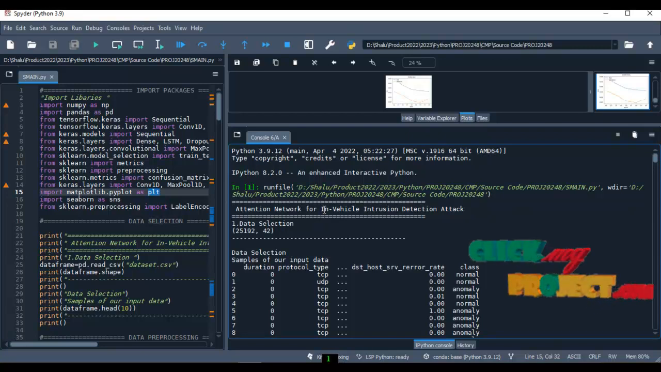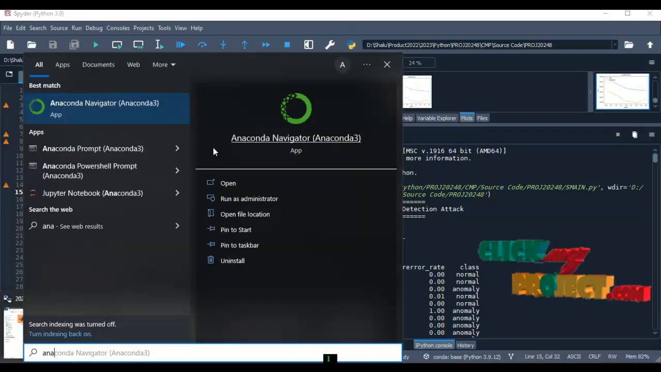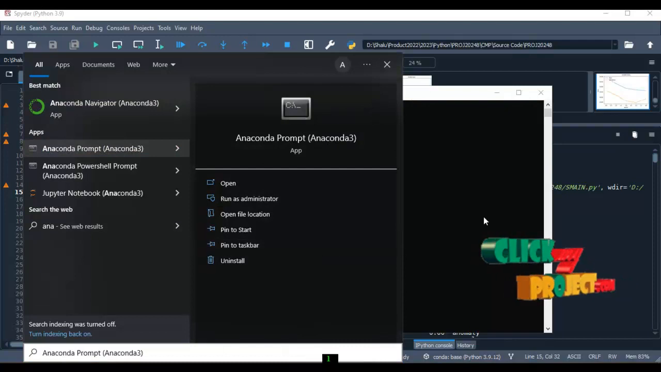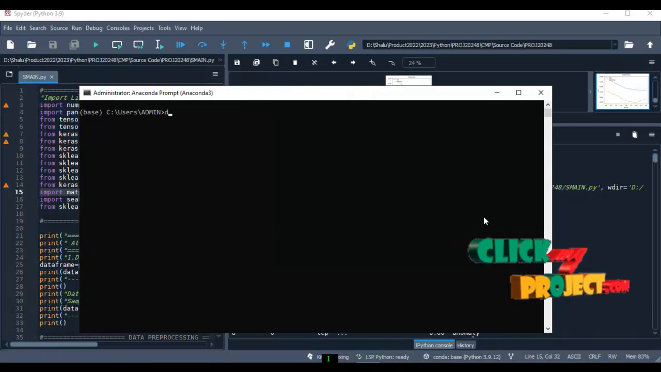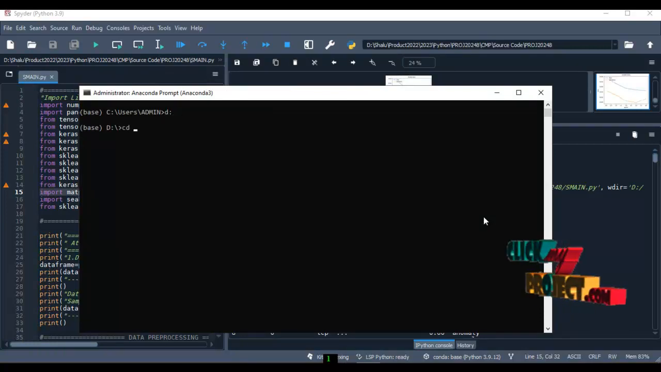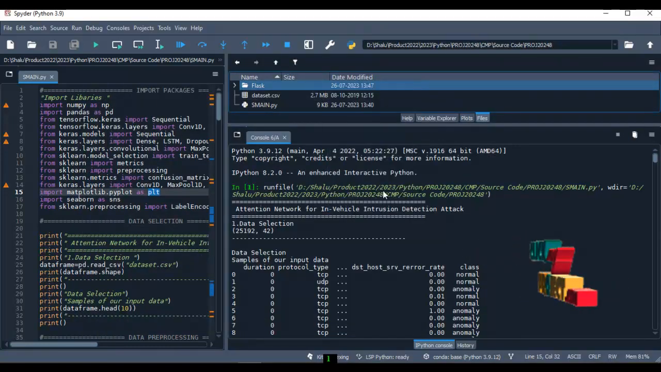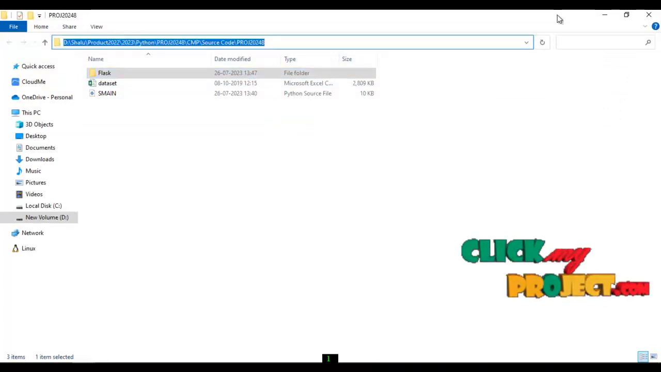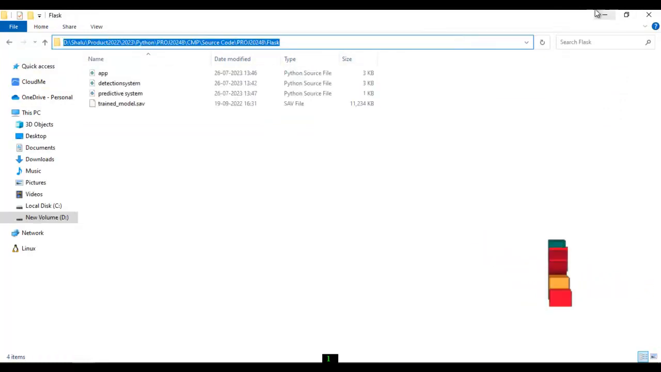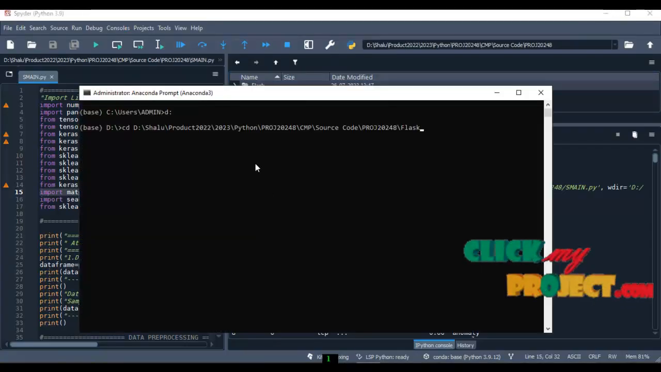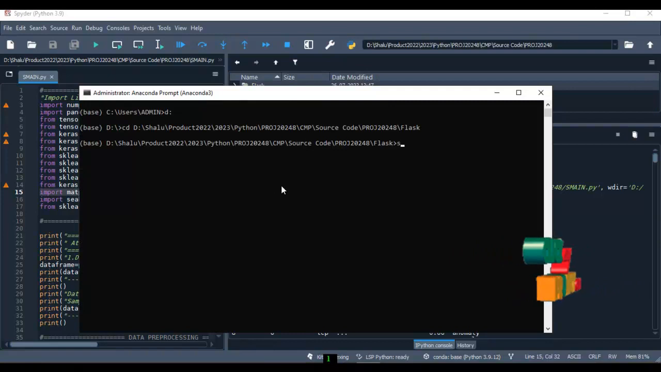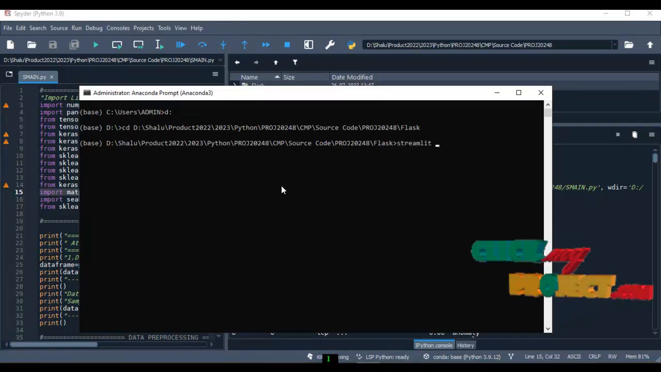After that, we run the Streamlit code. Open the Anaconda Prompt and run as administrator. After D colon you change the directory, and then enter the Flask code. After that, run streamlit run app.py.